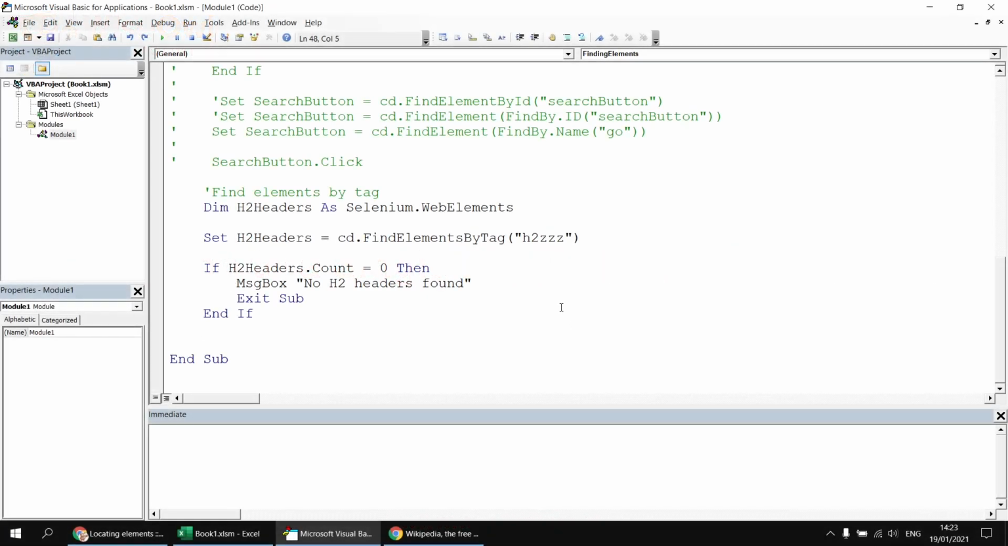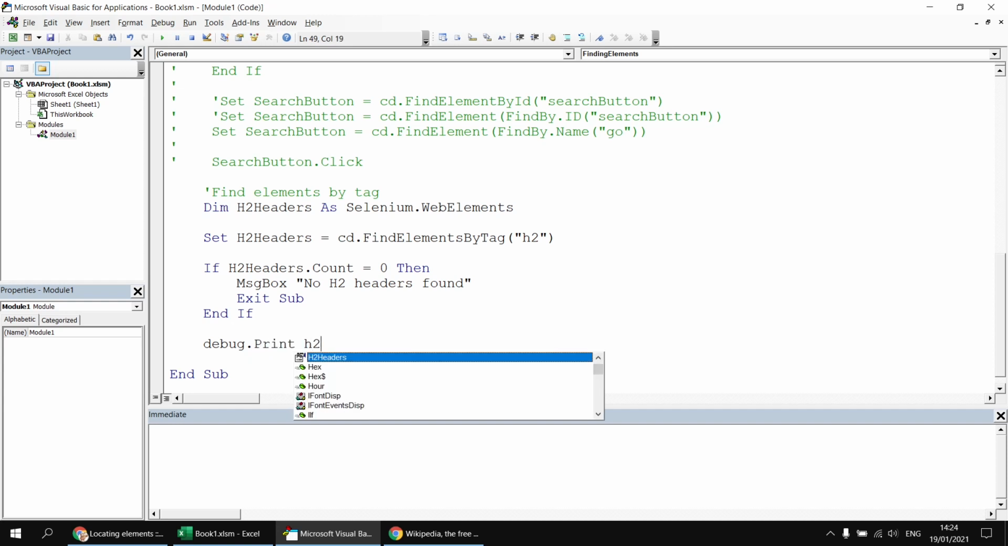Next, I'd like to list out some useful information about each of the elements we found. One way we can do that is by referencing an element based on its index number in the collection. So just before we do that, let's reset the tag name we're looking for back to h2 so that we do actually find something. And then below the If statement, we can say something like Debug.Print. Then we can refer to the h2headers collection and open up some round brackets where we can pass in the ID number or the index number of the item we want to reference.